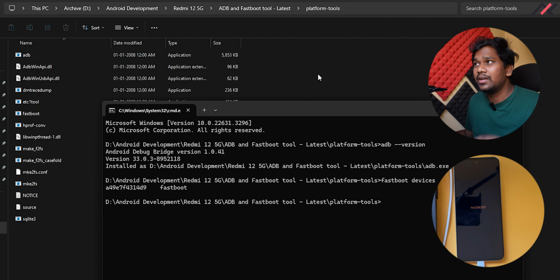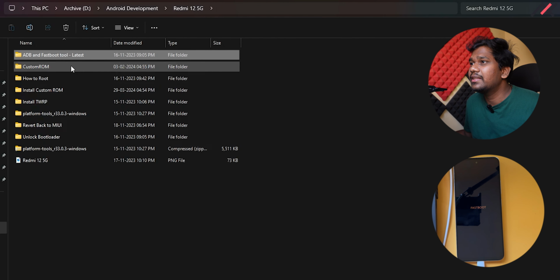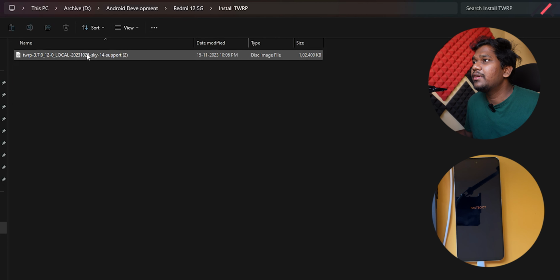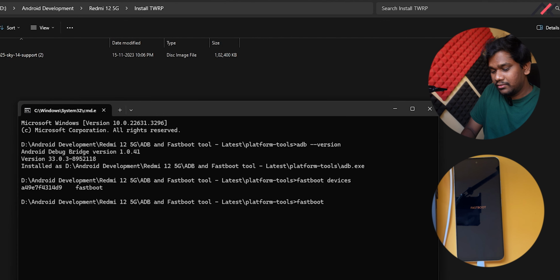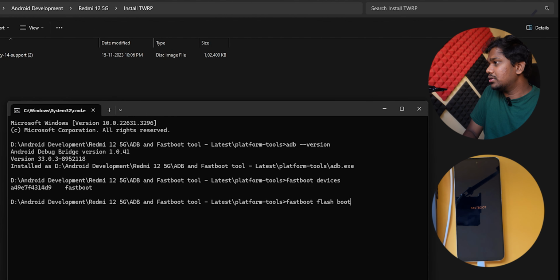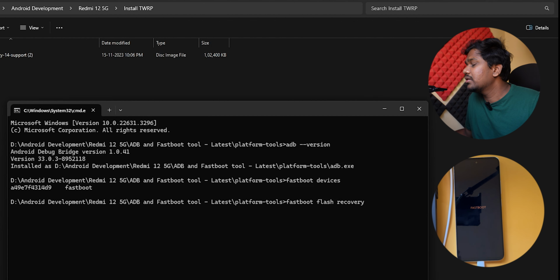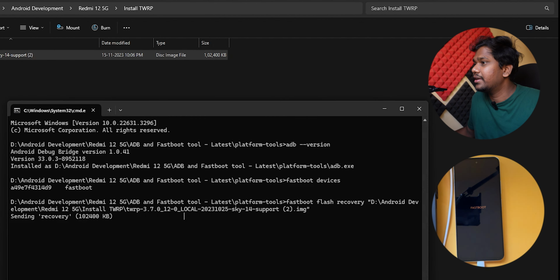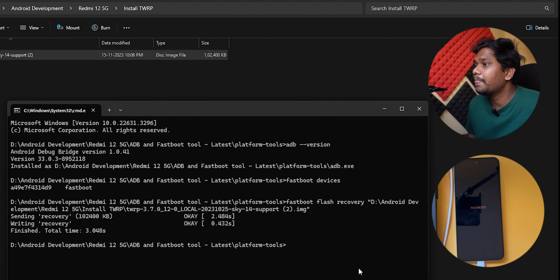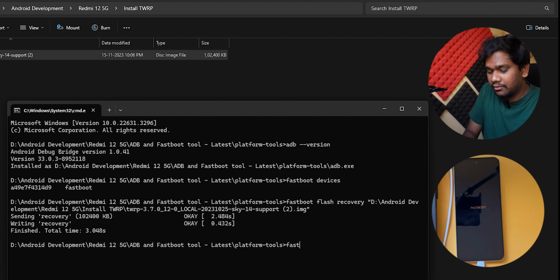Now from here I can go ahead and install the recovery file. The recovery that I will be using is in here, TWRP 3.7. So fastboot flash recovery, and then I can drag and drop this recovery file and click enter. Okay, now we have flashed the recovery partition, and then I can do fastboot reboot recovery.